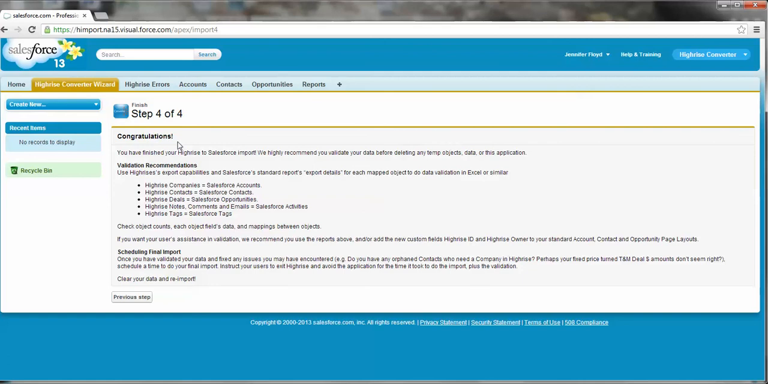Once you've validated your data, if this is your true final cutover import, make sure that there's no activity going on in your Highrise CRM. You can then do a final clearing and re-import. We believe you'll find this a simple, quick, and complete approach to getting your Highrise CRM data migrated into Salesforce CRM. If you have questions, please consult the Highrise documentation or contact us directly for support.